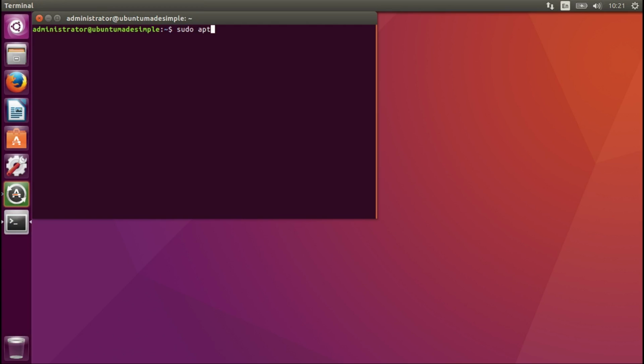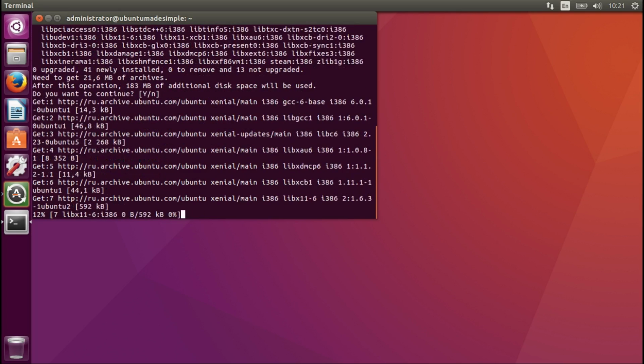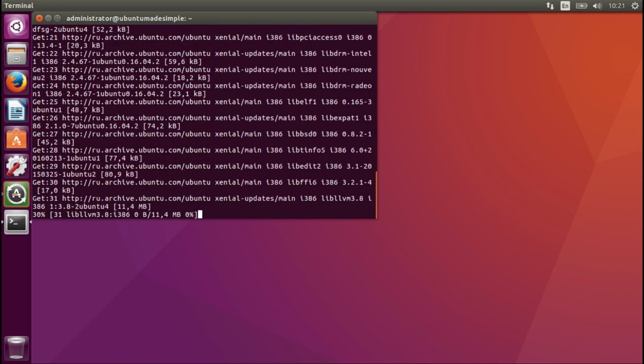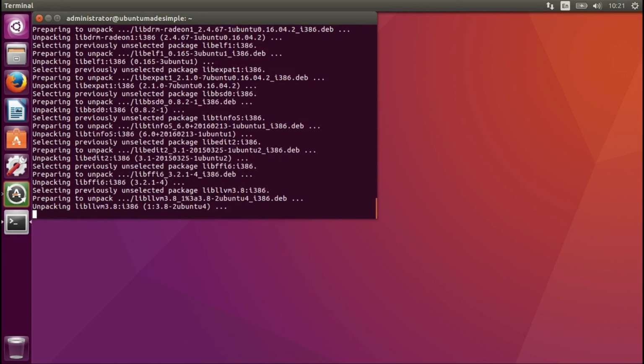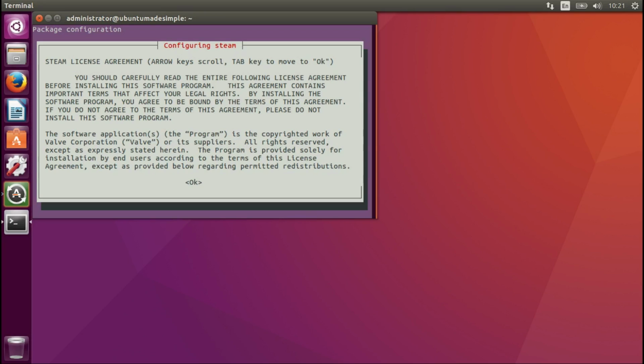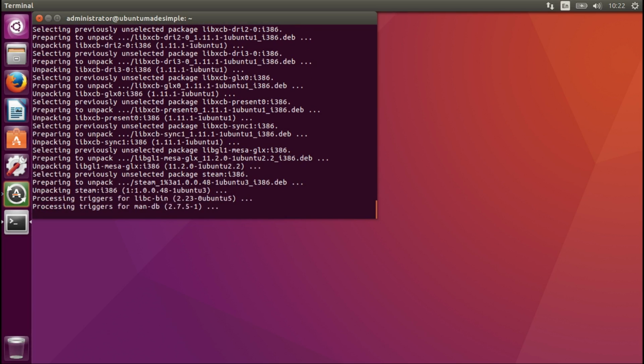Sudo apt get install steam. Press enter, type in your password. Press enter. I will fast forward the video until this process is done. Now I will press tab to go to OK, down button, again tab, and enter to choose OK every time.